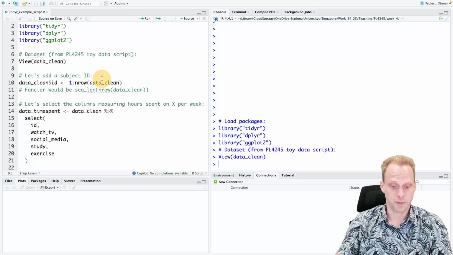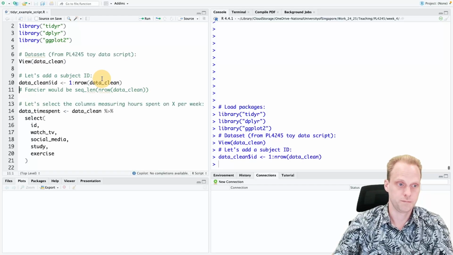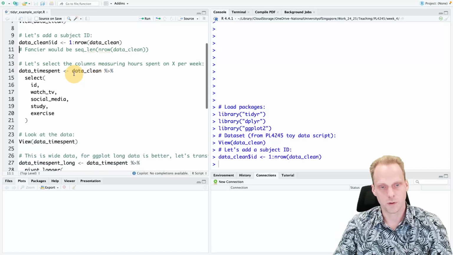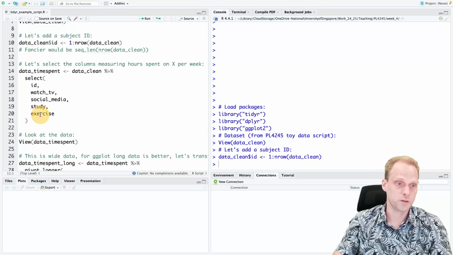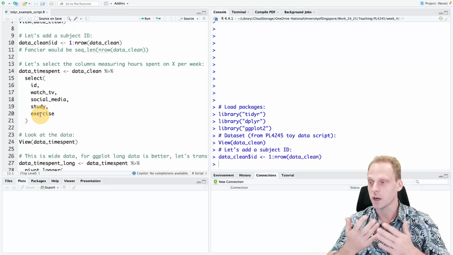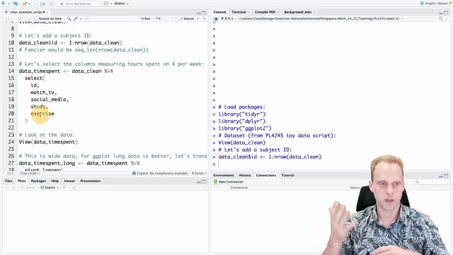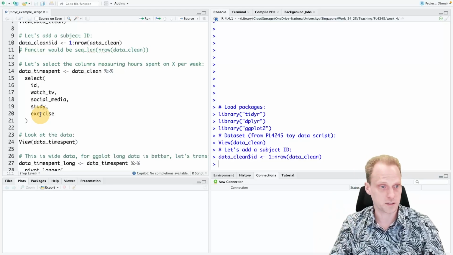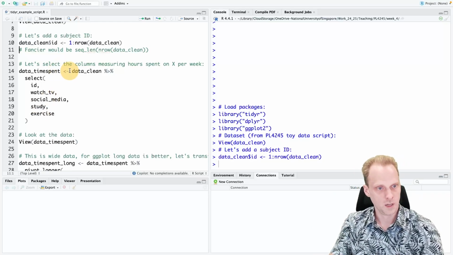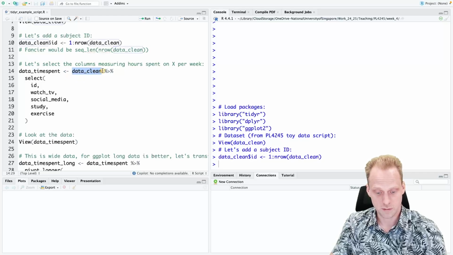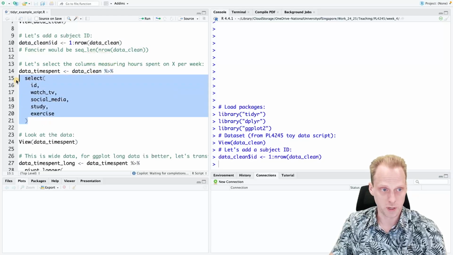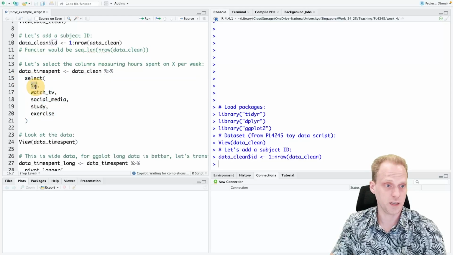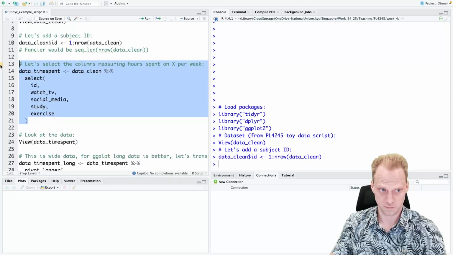And let's add a subject ID column. And then there were some questions in there that ask you how much time, how many hours per week, do you spend on doing X, like watch TV or on social media or studying or exercise. So let's select that. We have this data clean, the data object. We use the pipe operator, and we use the dplyr select function, and we select the ID, watch TV, social media, study, exercise columns.